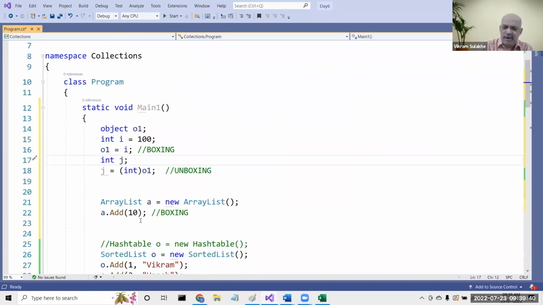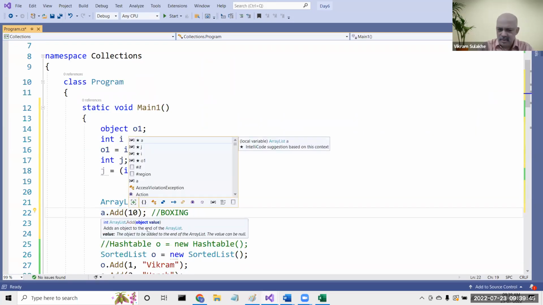Like here, what are we doing? A.add 10. What does this take as a parameter? It takes an object as a parameter. So it's expecting an object, but we are passing it an integer. So internally, it's converting this integer into an object by doing boxing. And what is .NET recommending as far as possible? Yes. Avoid boxing.